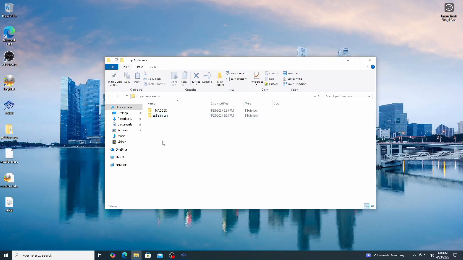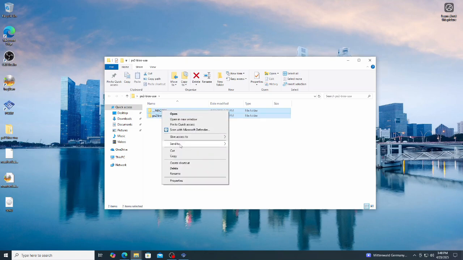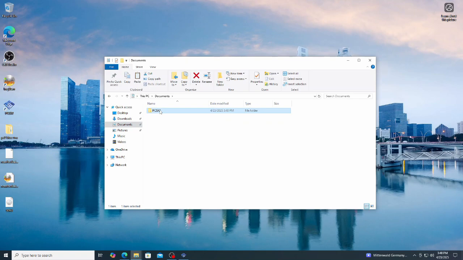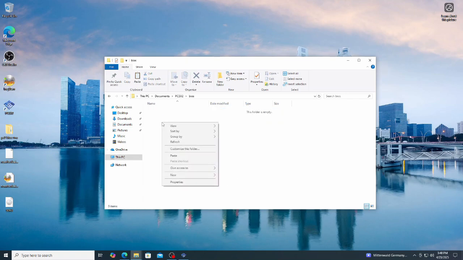So I'm just going to select them, right click, cut, and then I'm going to go to Documents and go to the PCSX2 folder that was created. Go to the BIOS and paste it into that BIOS folder. It's important that you do that.